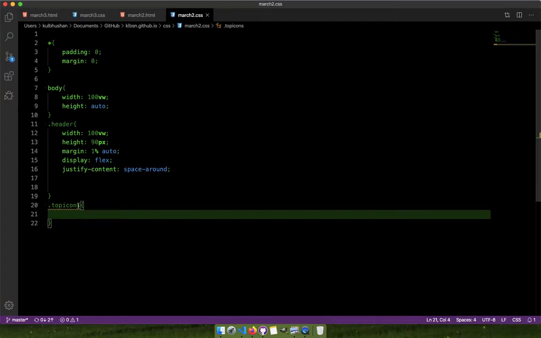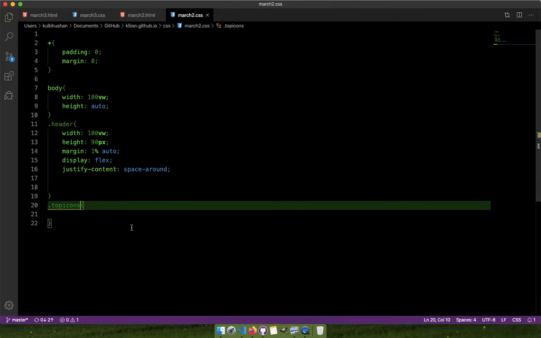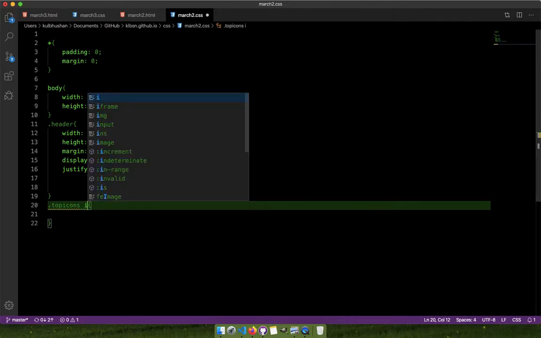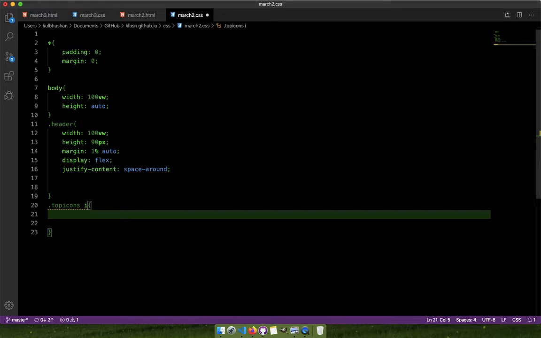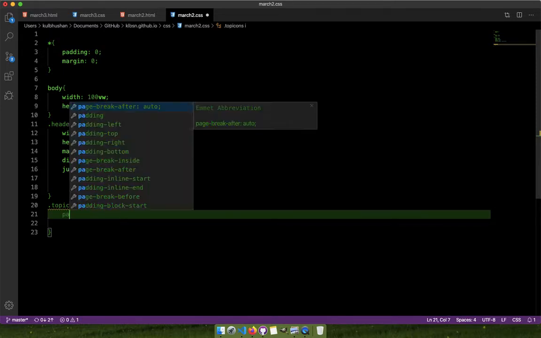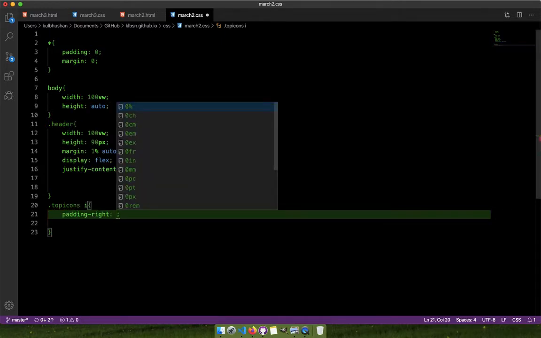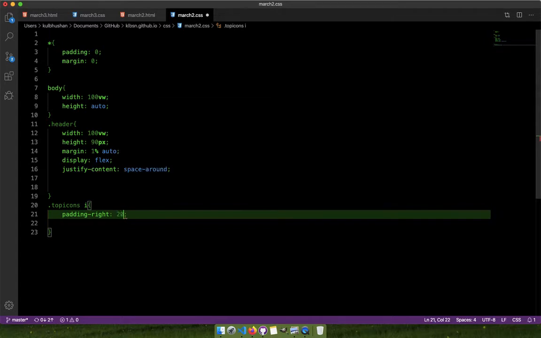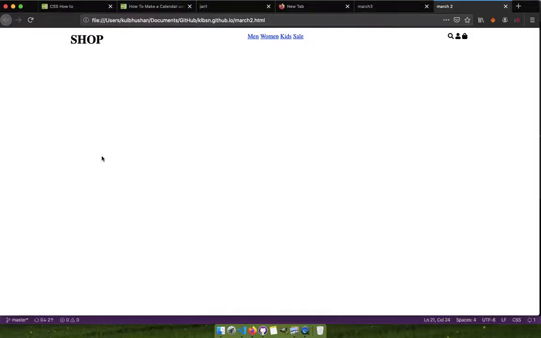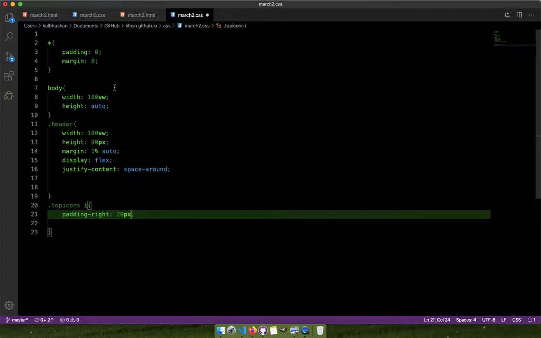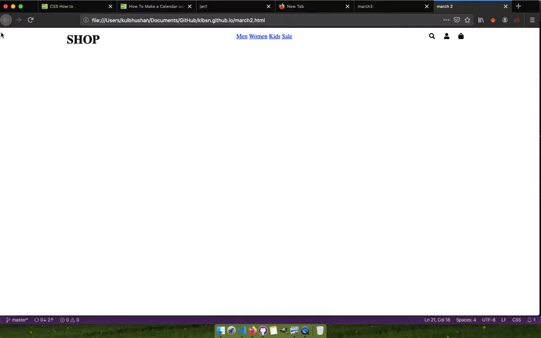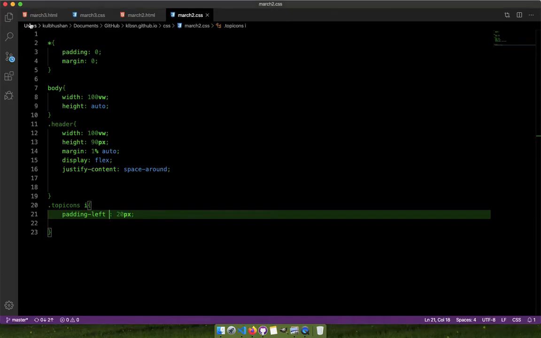Those icons, top icons, is the container, and whatever is an I inside them, they need some margin. Let's give them padding. Yes, padding to the right. We want to throw them to the right side, about 20 pixels. Let's see if this does something or not. It should be left, because we want to throw this away to that side. How about 30 pixels?